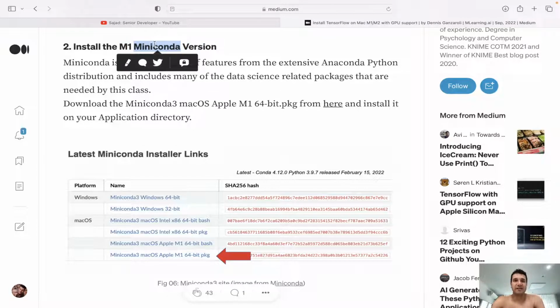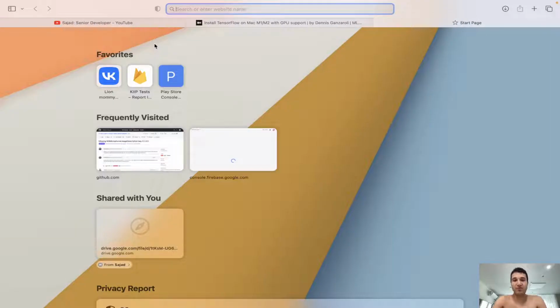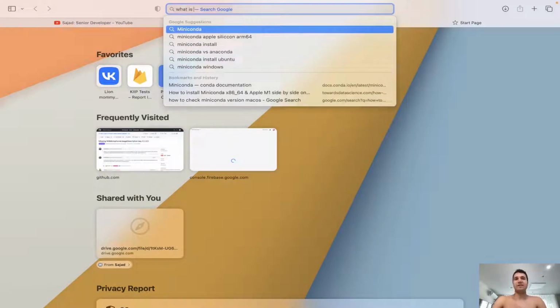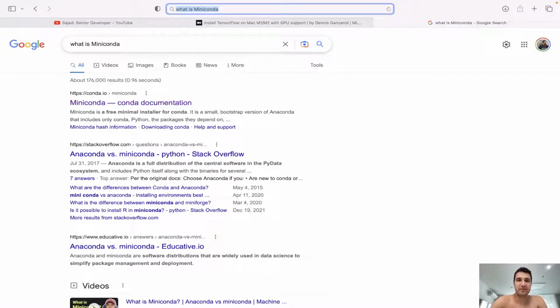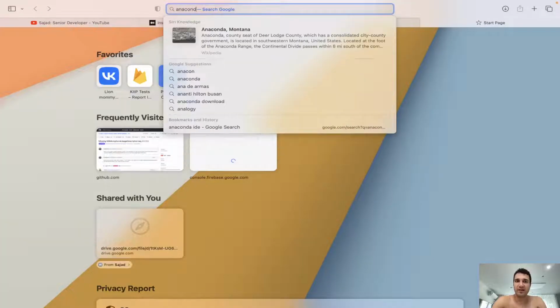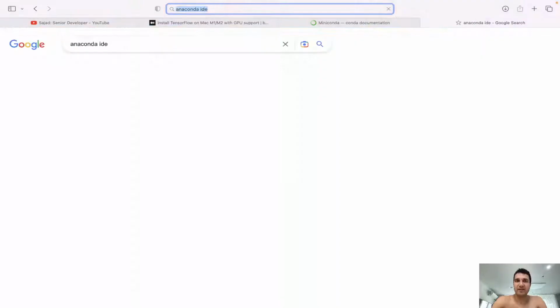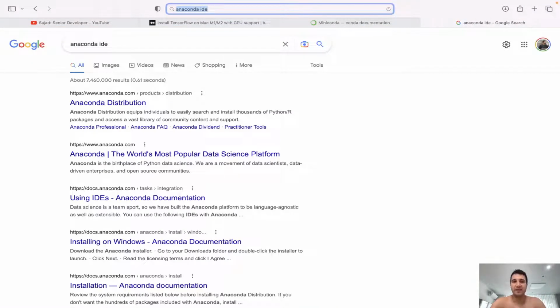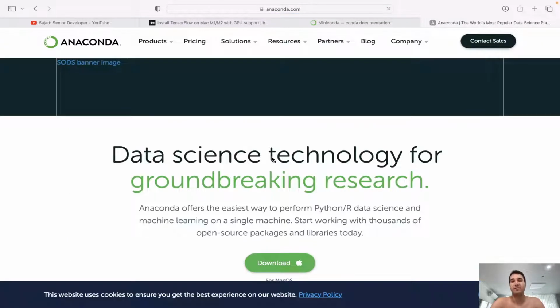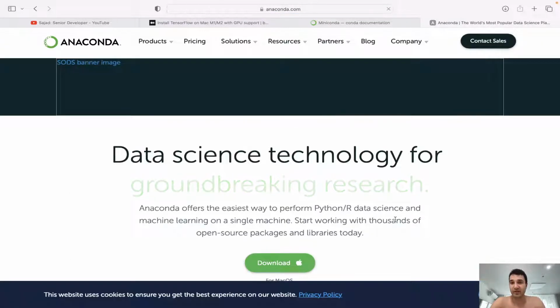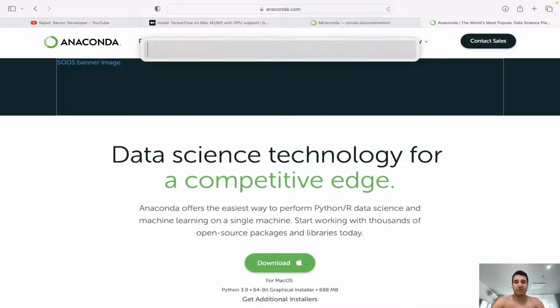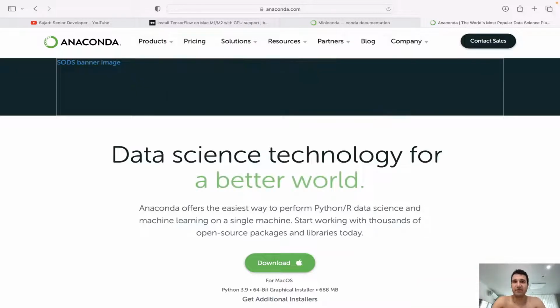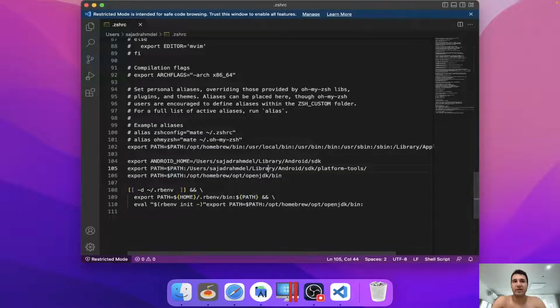What is Miniconda? I'm just gonna tell you briefly what Miniconda is. You guys know what Anaconda is? Anaconda IDE is a very popular IDE, especially if you are developing Python. It's very good. It's like Visual Studio Code, but I still prefer Visual Studio Code over Anaconda.